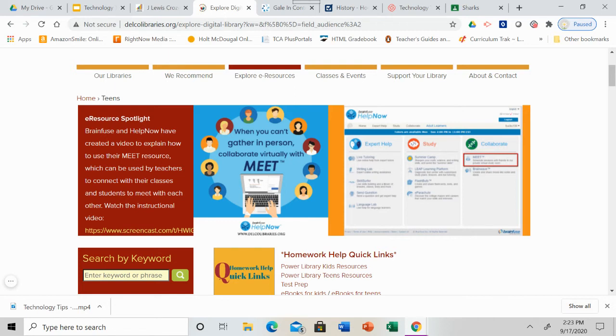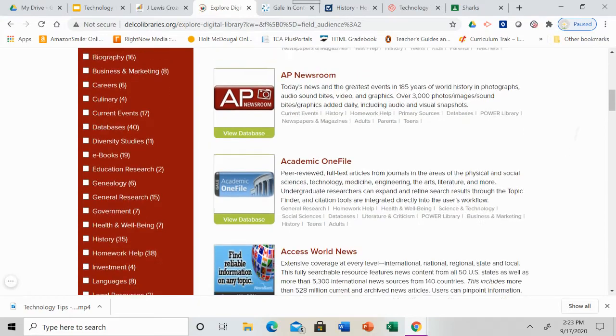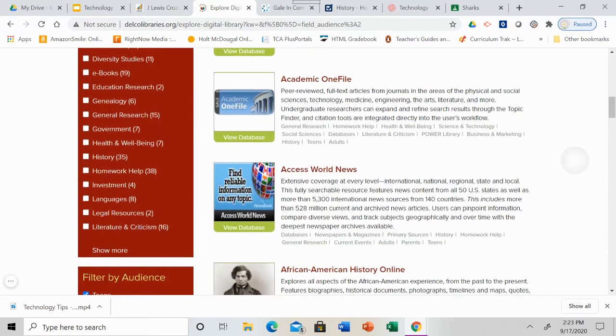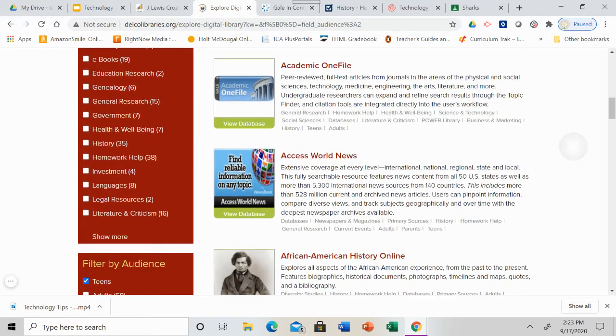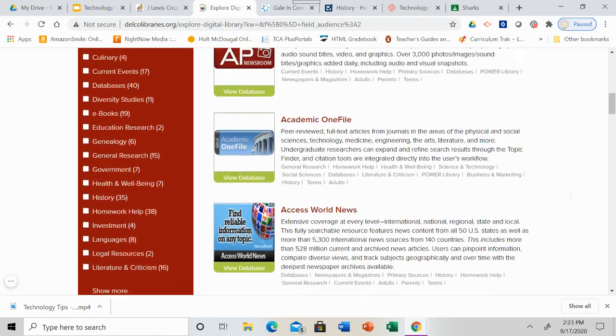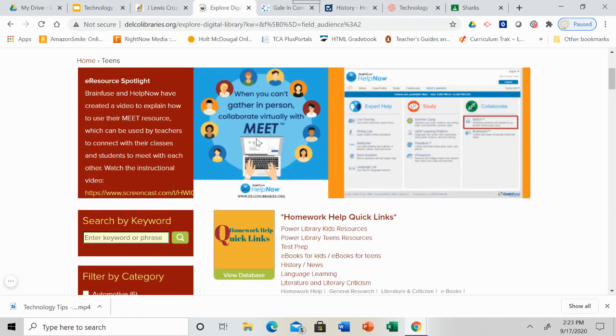There is a database in Spanish. One of Gale's databases is available in Spanish if that would be helpful for your students. And again, if you look at all of those categories, there are lots of different databases that are available to help you and your students.